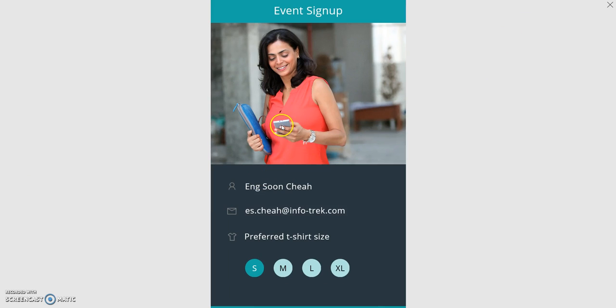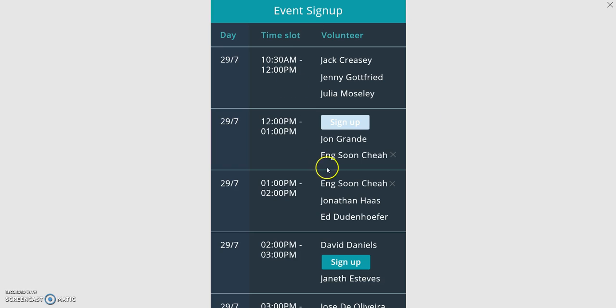Then with this one, I sign up for an event, choose size M for my t-shirt, and click next. Then I want to sign up for the 29th of July, then I sign up. Yeah, my name was changed in PowerApp. This is a demo for PowerApp.